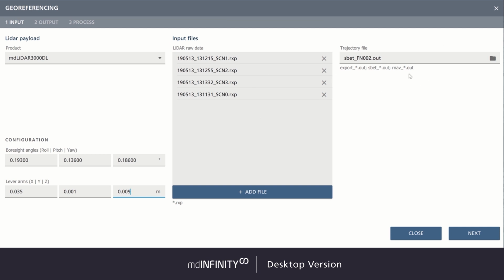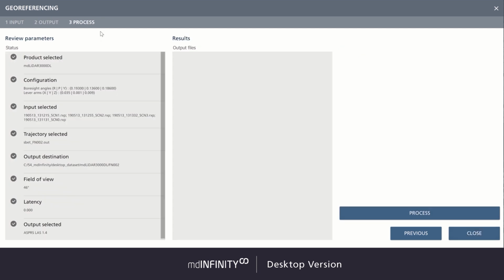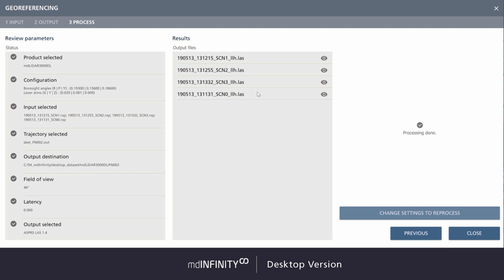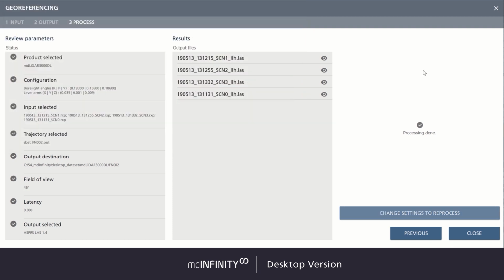For my outputs, I will select my destination folder. I can select my field of view. So here, it's a mini Vux DL. I'll keep it as the 46, have no latency, and I will select last file. Before processing, I will review all the parameters that I inputted here on the left of the screen. Then, I will process. When my processing is done, I have all my last files that were created. If I want to change settings, I can click on Change Settings to reprocess. Then I can go back to the previous page.